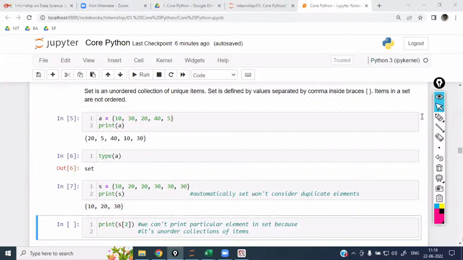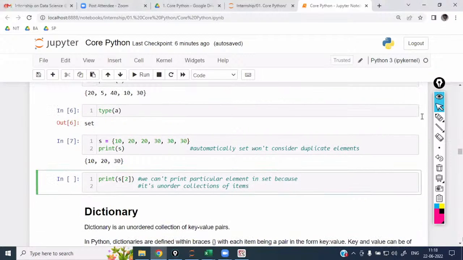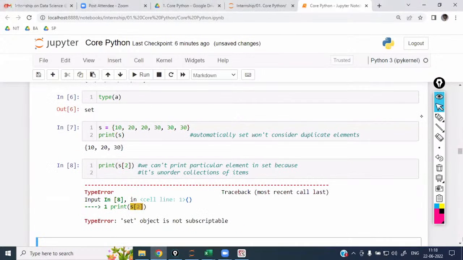Whether S has been stored as 10, 20, 30 or 30, 20, 10, who can know how it has been stored? That is the reason indexing is not possible for sets. Sets don't support subscripting, that is, indexing is not possible. That is the meaning of set.